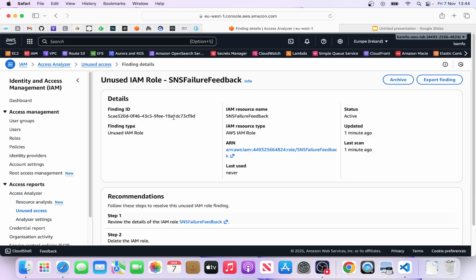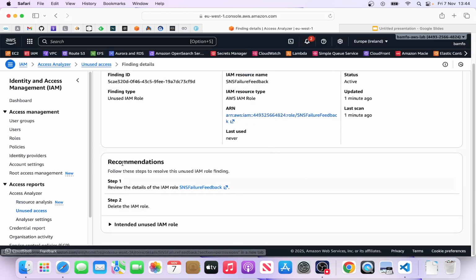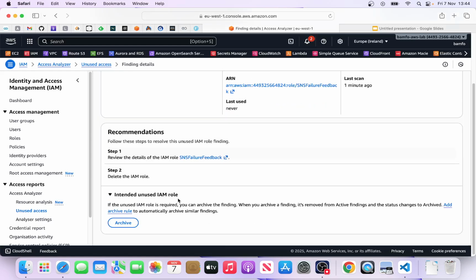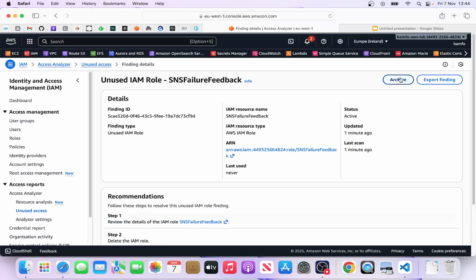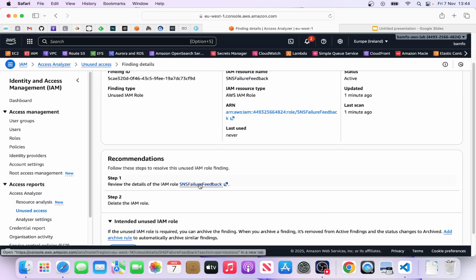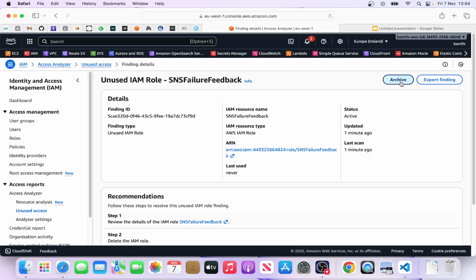Okay, so let's go into it and see what is in here or what we can do in the findings. So this is the findings, and it's going to give you a recommendation. It's telling you to follow these steps, review your policy. If you see you don't need it, you can take an action to delete it. Or we can go to the top here and archive it. You say, you know what, don't scan this, I'm aware of it. Or you can go off and delete that. Okay, right, let's archive this for now.